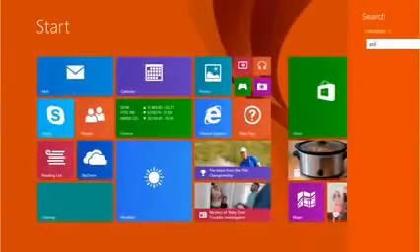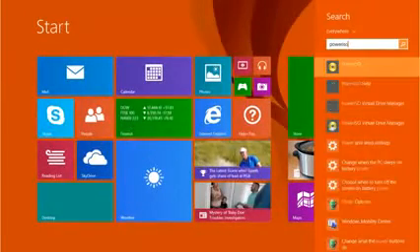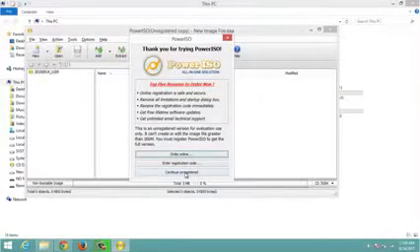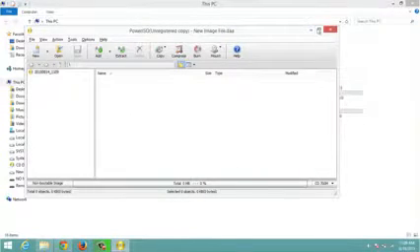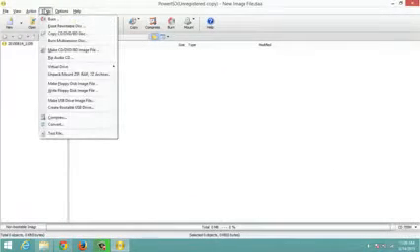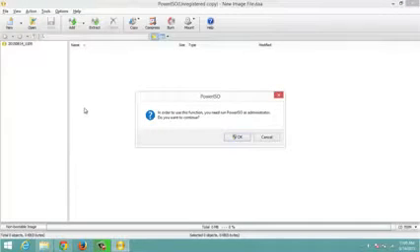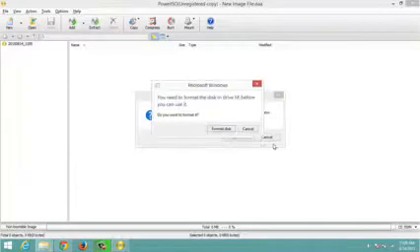Let me search here. I'm using Windows 8.1 and Power ISO is already installed, but you have to install it. Now I simply go to Tools, and what we are trying to do here is create the bootable USB drive. I'll simply choose this option.